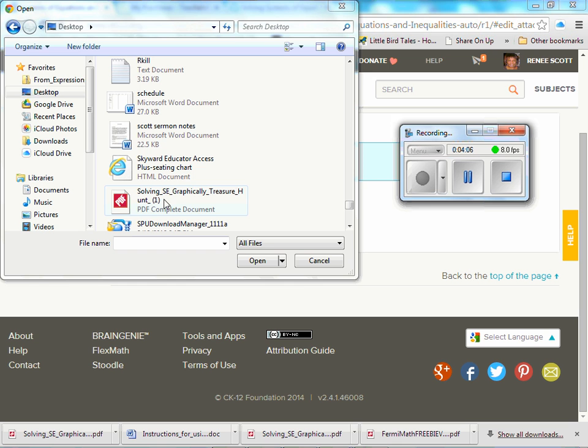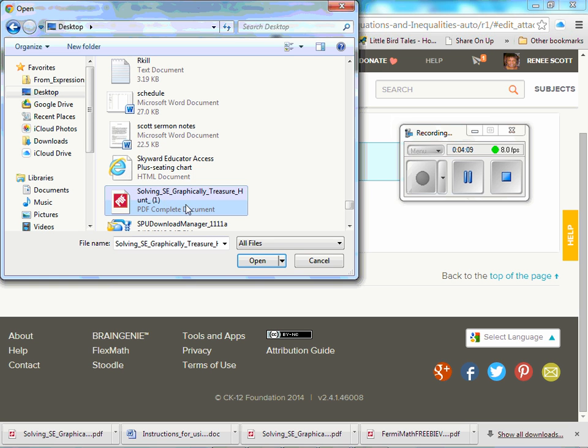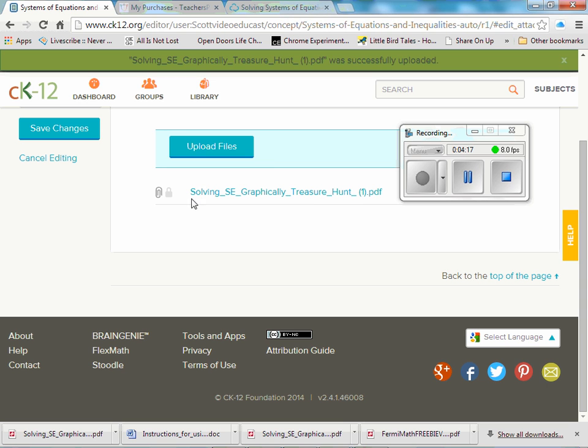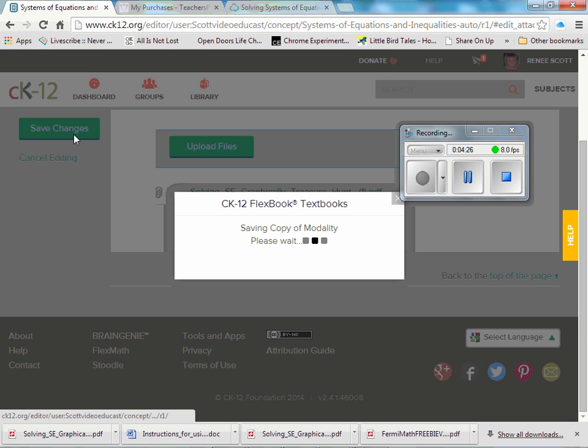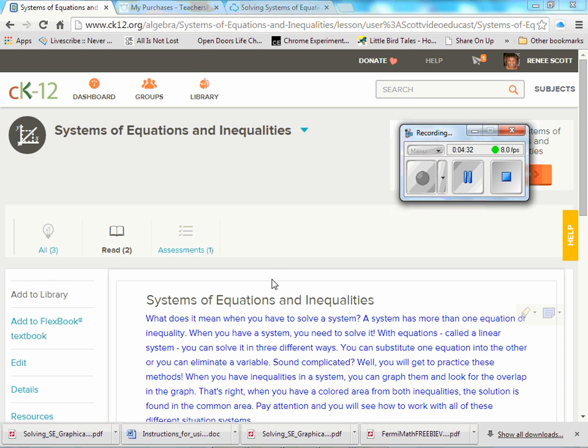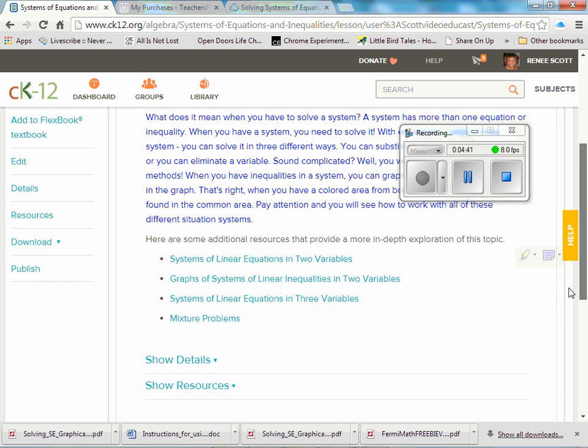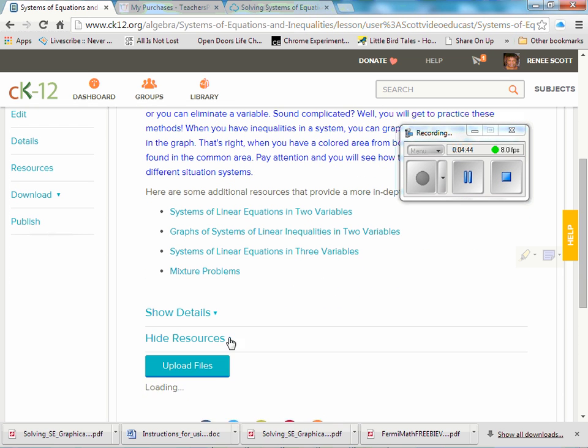Okay, here we go. Solving systems graphically treasure hunt is a PDF, so I can open it and add that resource to the Flexbook that I've created. There was also another file that I had, which were some notes, but I'll just add that one. So I'm going to save changes. Once you see it save changes here, you have my original where I've changed the font, and under here it says show resources, and this is the file that I have uploaded.